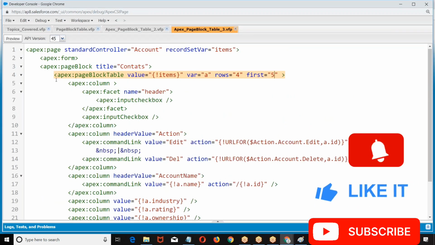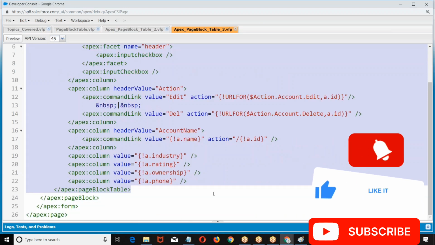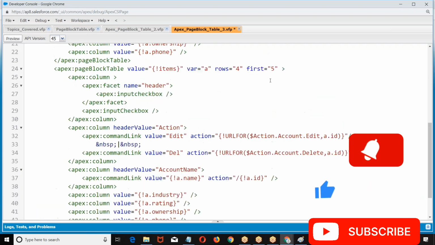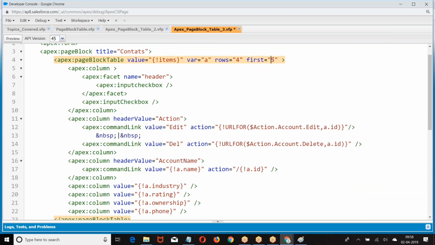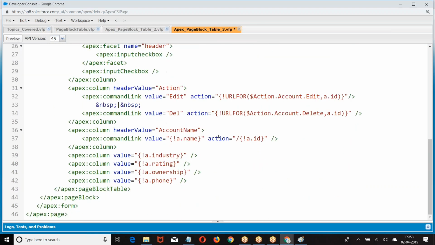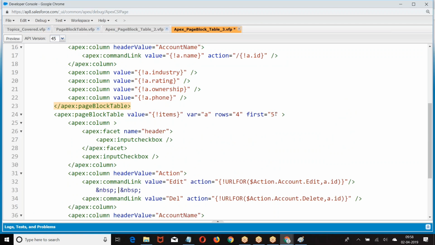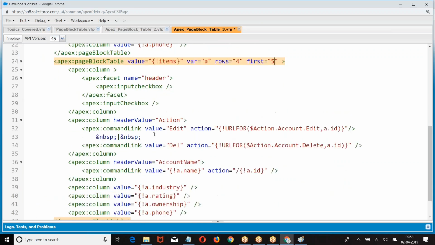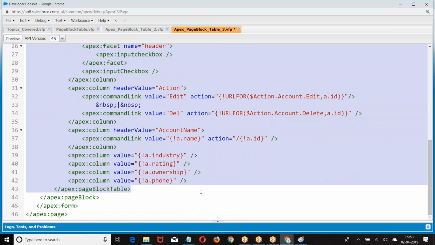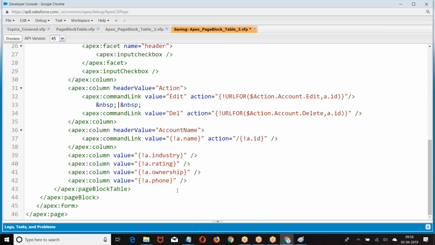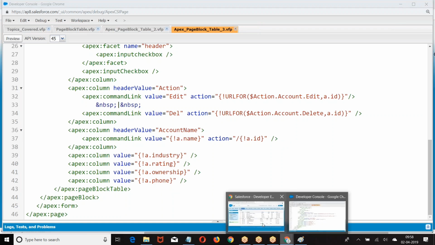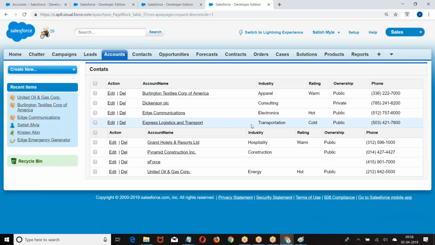Then we are going to take this page block table. Then I say, here we are going to take first, 4 records. Display this. Now, what are we trying to do? You write multiple page blocks with the help of first and rows. You display multiple page blocks with the first and rows.